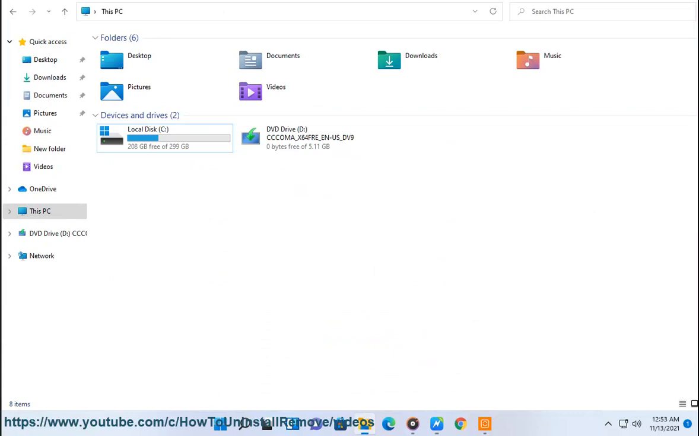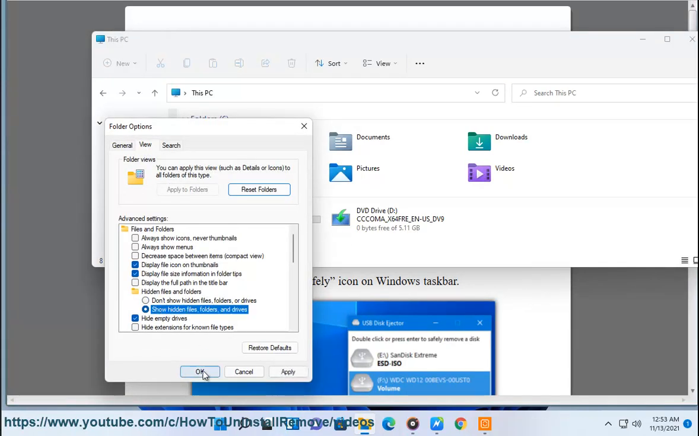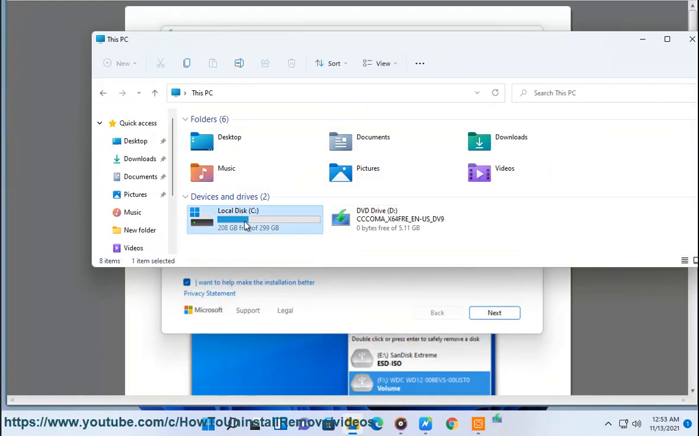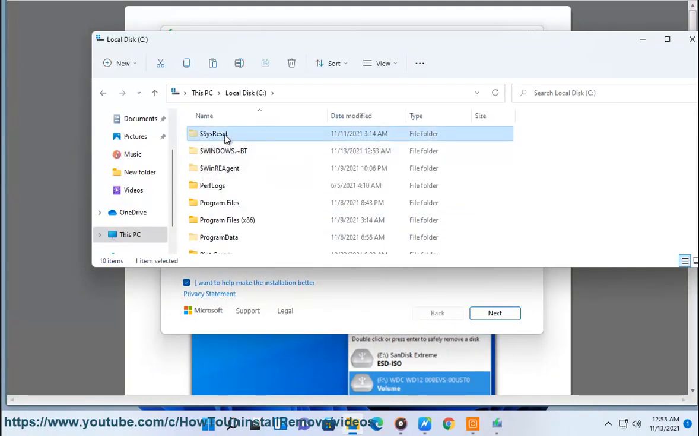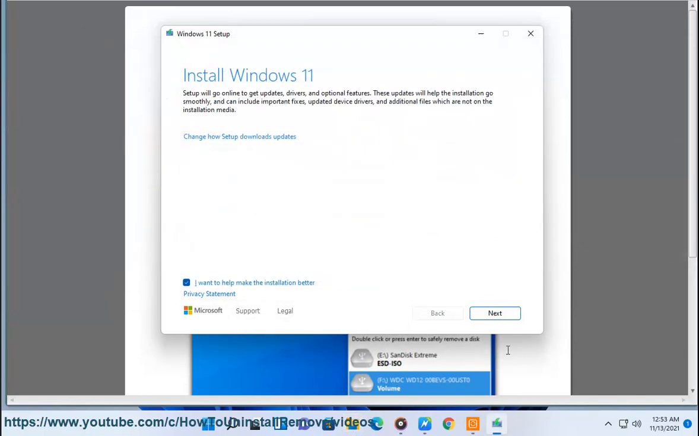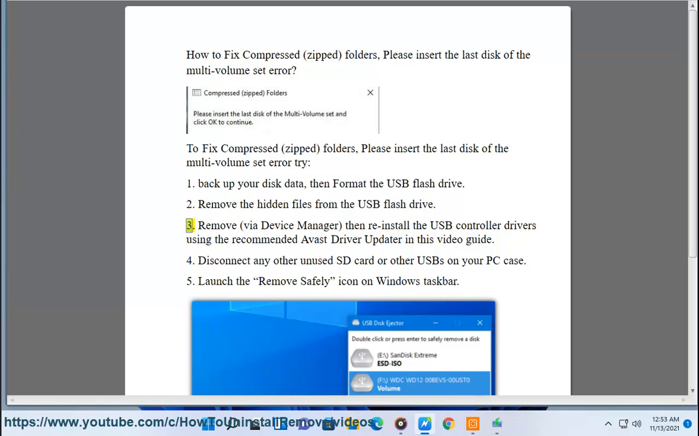3. Remove, via Device Manager, then reinstall the USB controller drivers using the recommended Avast driver updater in this video guide.